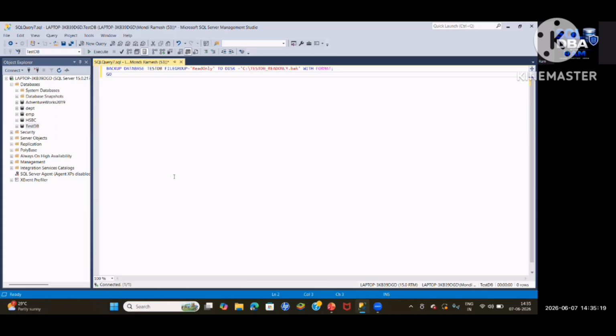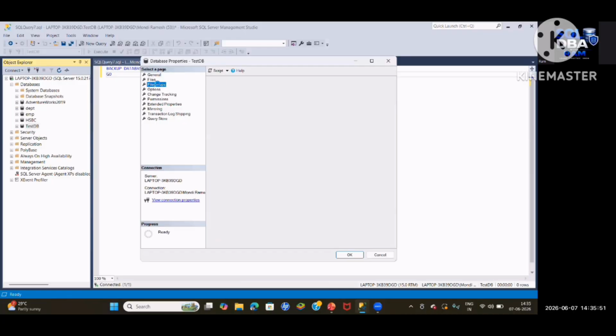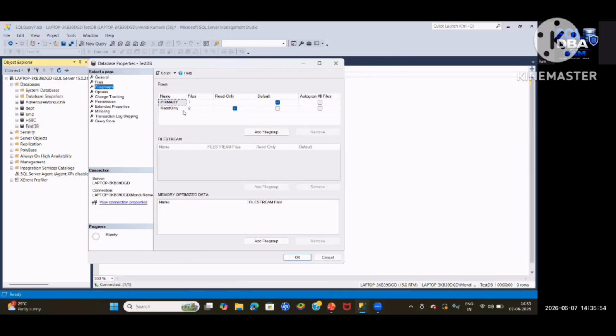So here it is BACKUP DATABASE, the database name, and FILEGROUP equal to read only. You need to add this parameter. What is the file group? You need to mention the file group name. How can I get the file group name? Go to the database, go to properties, and under file groups we will get it here. Read only, this is the file group name.